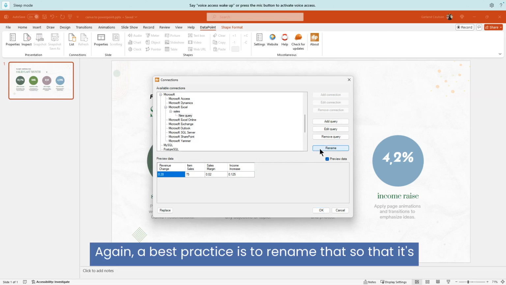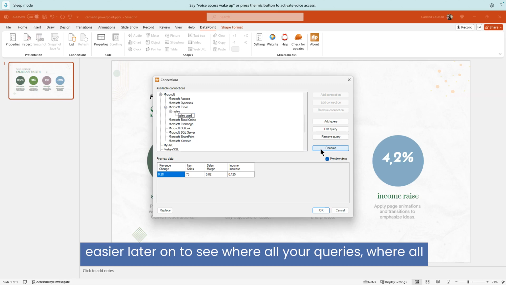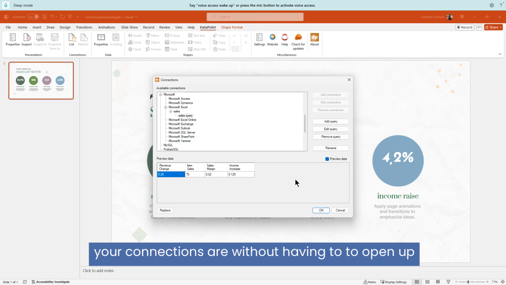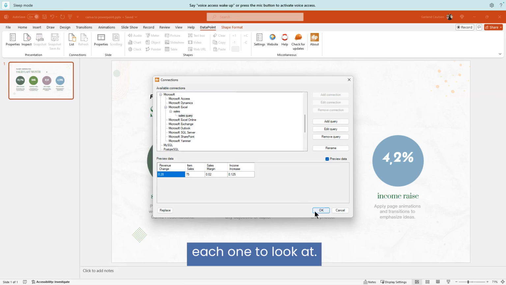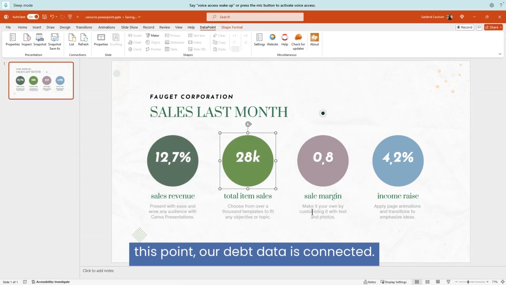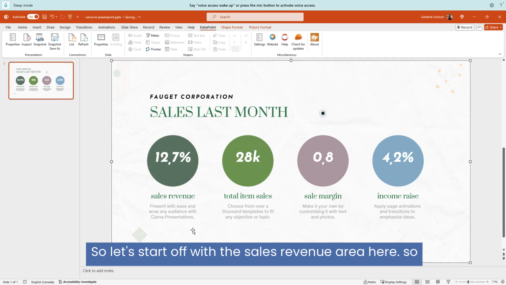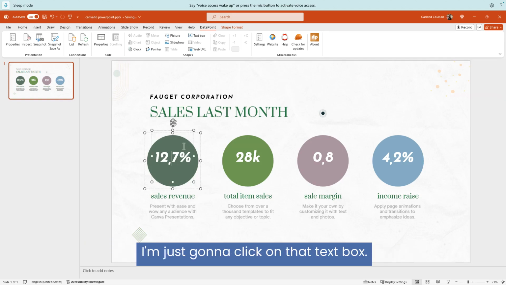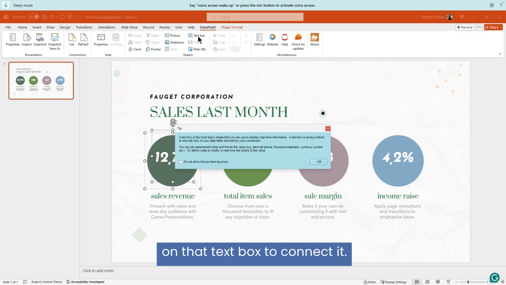Again, a best practice is to rename that so that it's easier later on to see where all your queries, where all your connections are without having to open up each one to look at. Now I'm going to click OK. And at this point, our data is connected. So let's start off with the sales revenue area here. So I'm just going to click on that text box, go up to DataPoint and click on that text box to connect it.